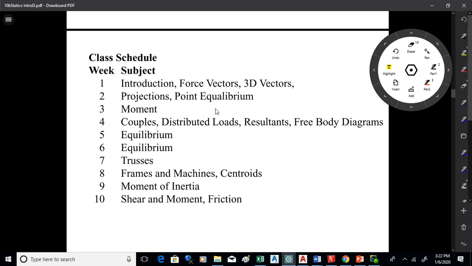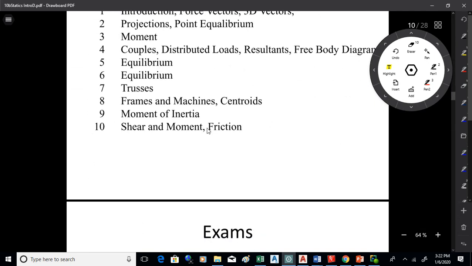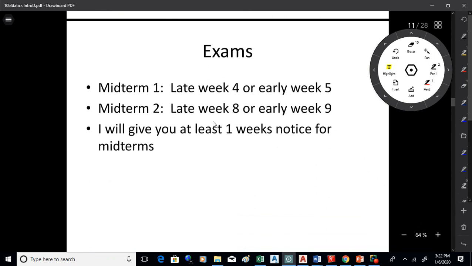Here's the schedule that we'll work through. We'll just work through the notes. We'll just keep going as we go, one topic to the next. The exams, midterm 1 will be late week 4 or early week 5. Midterm 2 will be late week 8 or early week 9. I'll give you at least a week's notice for midterms so you'll know they're coming up. I don't have an exact date scheduled for them on the syllabus. When we're a little bit ways out, we'll come up with a time to have the midterm. That's how that works.